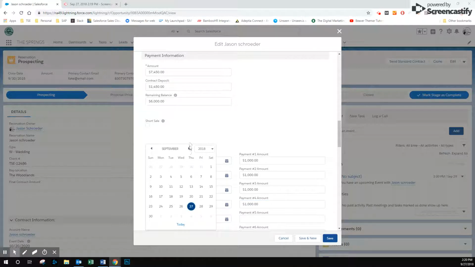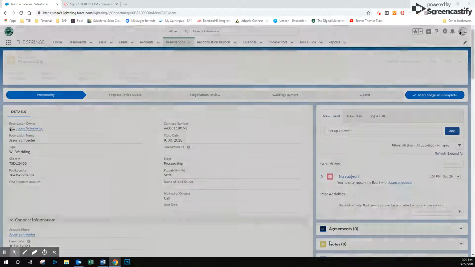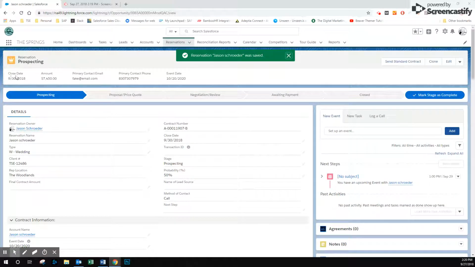And then we hit save. And now we have some basic information up here at the top for this prospect. So we have their close date, their amount, the email that we're going to send the electronic contract to, and then their phone number, and of course their event date. So we click send standard contract at this point in time.